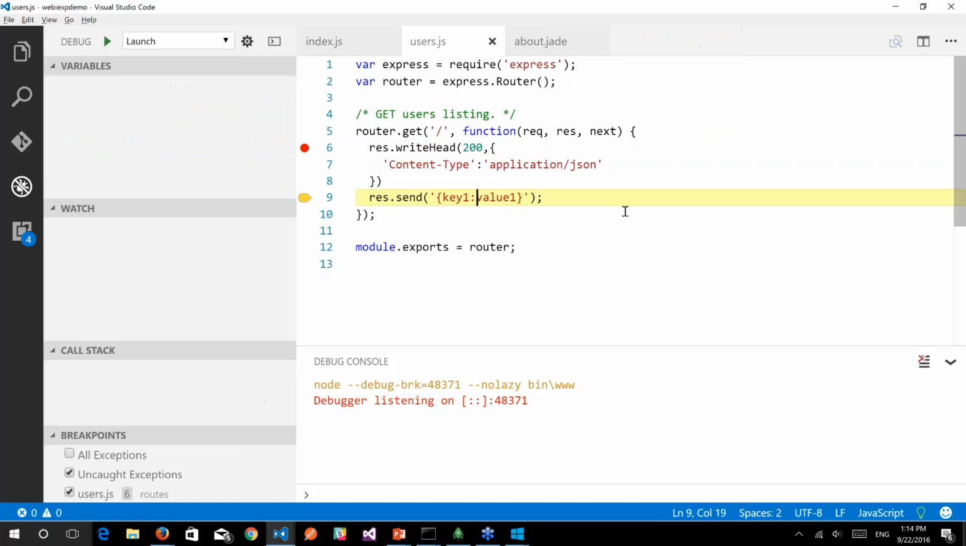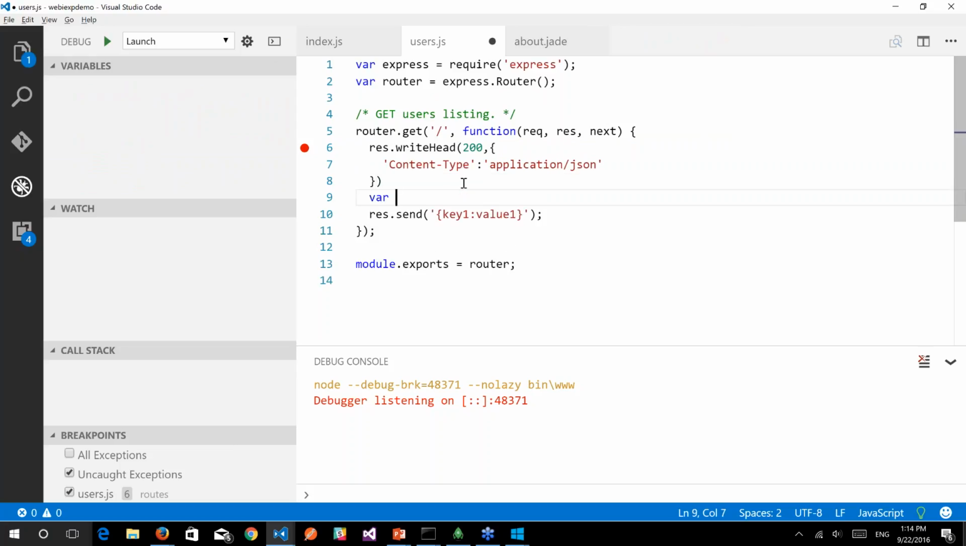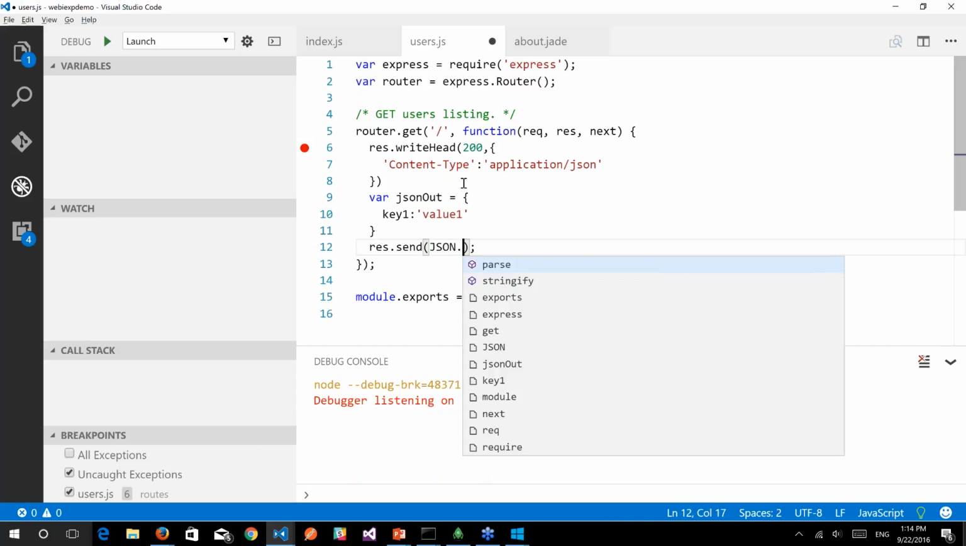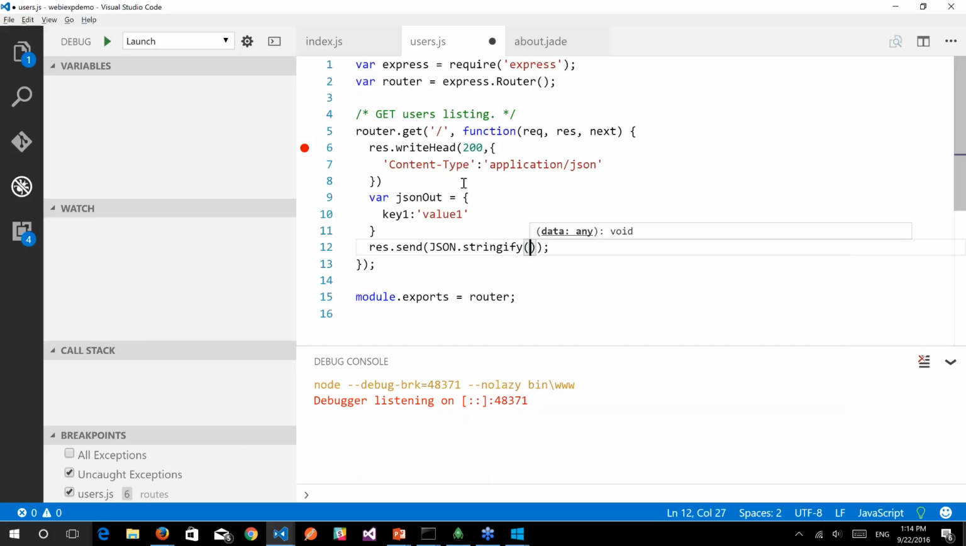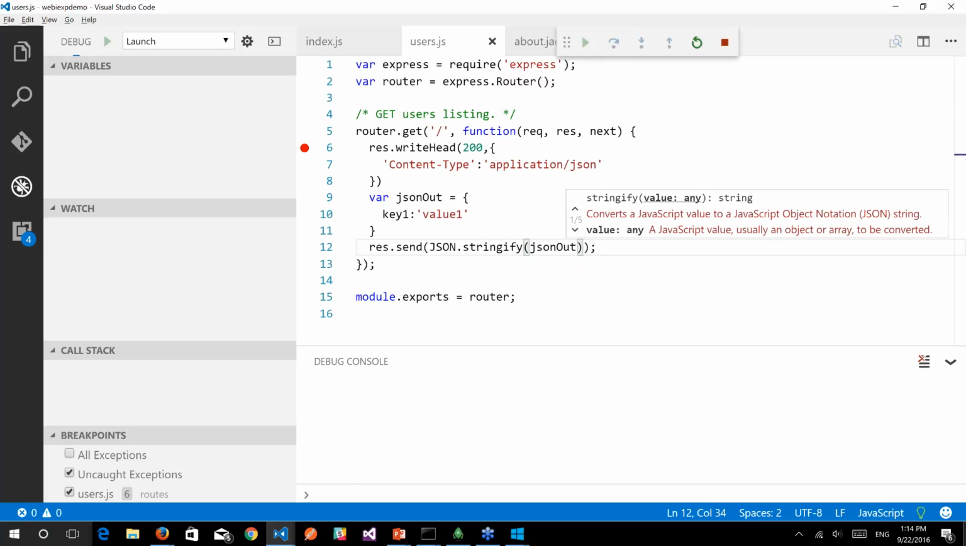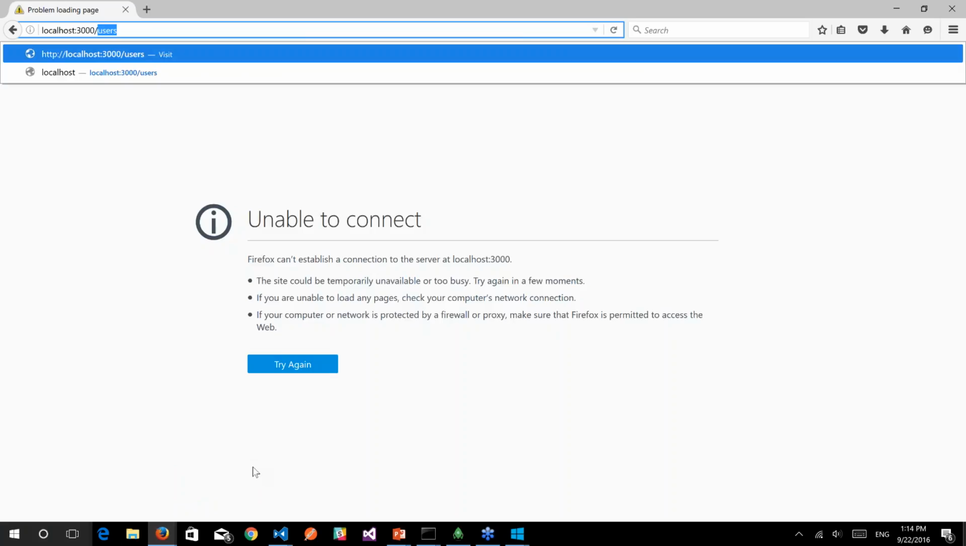Okay, what I'm going to do is prepare a JSON out, which is nothing but key1 equals value1. And now I will say this.send(JSON.stringify(jsonOut)). So let's see if this works. As I said, it's a learning curve for me too. I come from a web .NET background, so we play around a lot in the web API world. So I'm still learning the Node world.